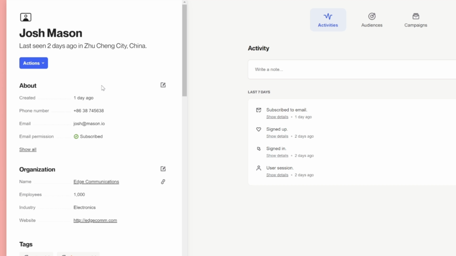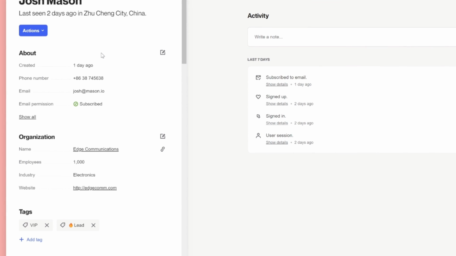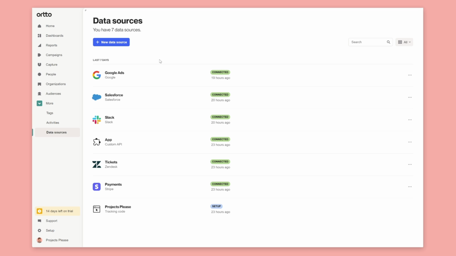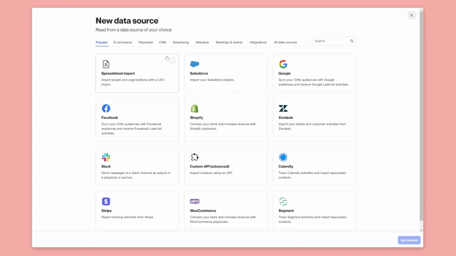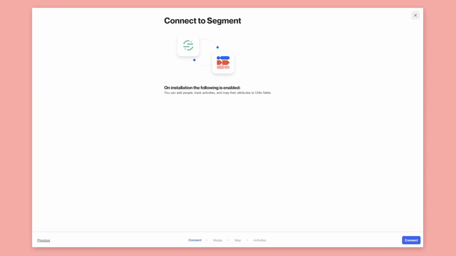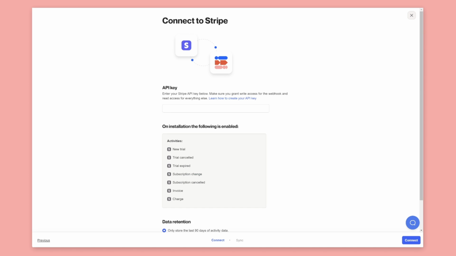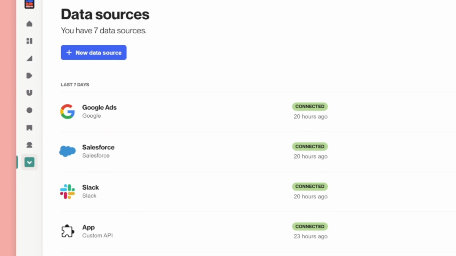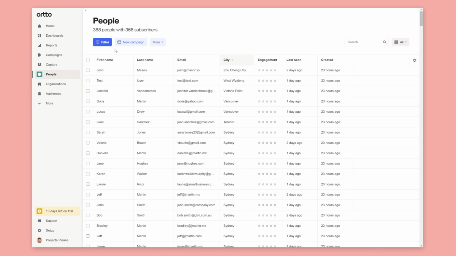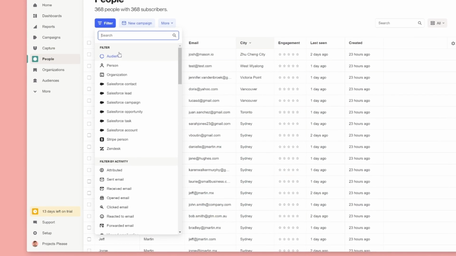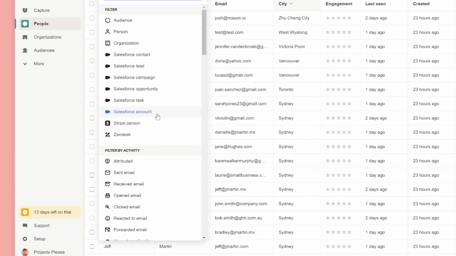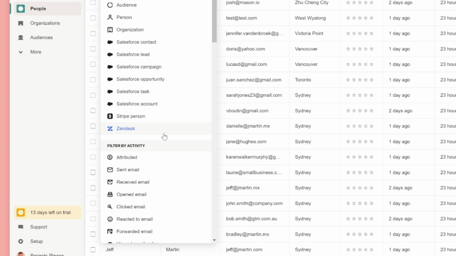At the heart of Ortto is a revolutionary customer data platform. Data sources allow you to easily connect to where you store your customer data. You can connect to everything from your Salesforce, Segment, Zendesk, Calendly, Google Ads, Stripe, and Slack with no code required. As you connect data sources, Ortto will build a unique data model designed around your business. Say goodbye to needing a complex data warehouse.